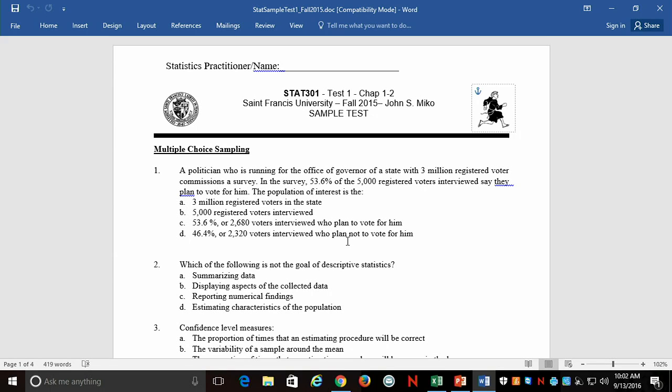So if we look at the first one, a politician who is running for the office of governor of a state with 3 million registered voters commissions a survey. In the survey, 53.6% of the 5,000 registered voters interviewed said they plan to vote for him. What is the population of interest? Very good. It's 3 million, so the letter is A. What is 5,000? It is what, Mr. Boyd? It is the sample. Very good. Is 53.6% a parameter or a statistic?